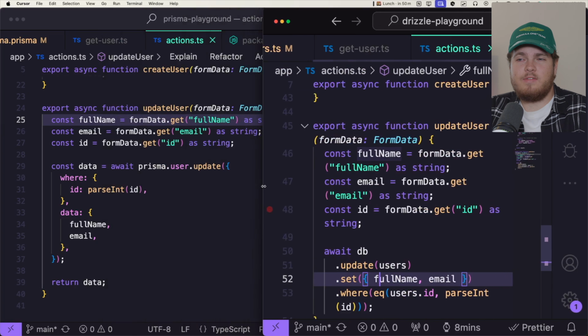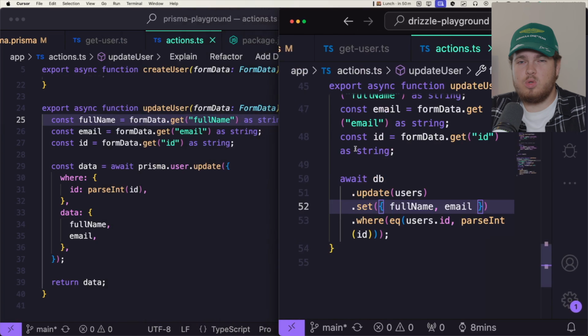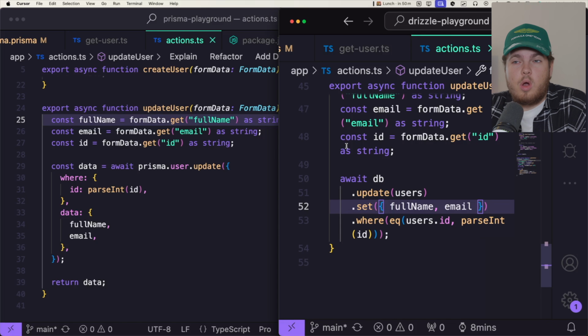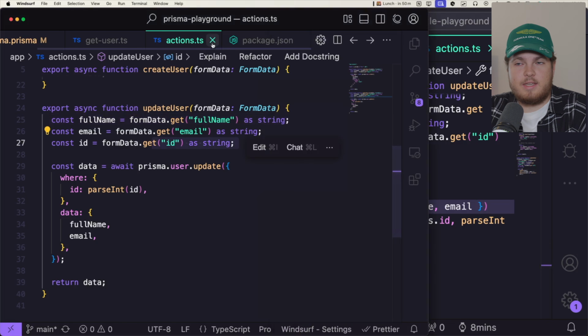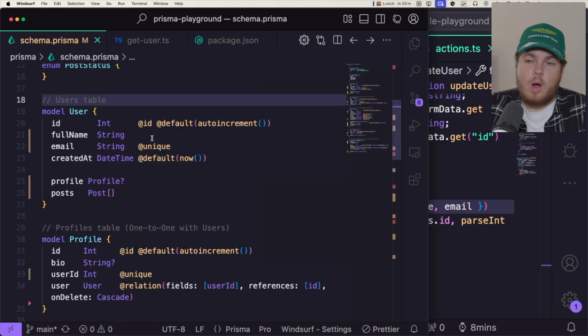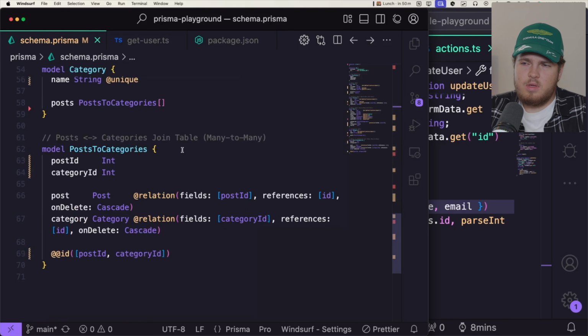Also, one thing which I forgot to mention is that Drizzle only works with SQL databases. If you want to use MongoDB, it won't work. Prisma, on the other hand, also works with NoSQL databases. And that's also probably the reason why we have such a big abstraction. But you know what? Let's now maybe also look at migrations.